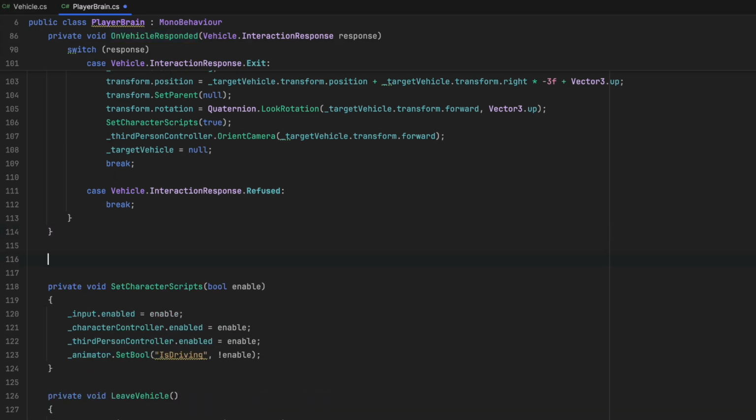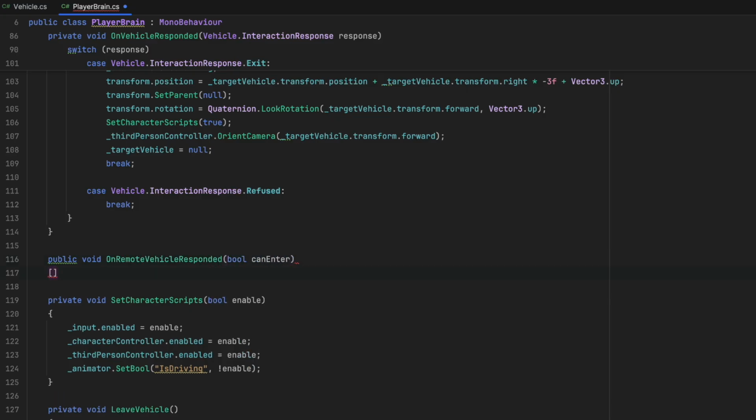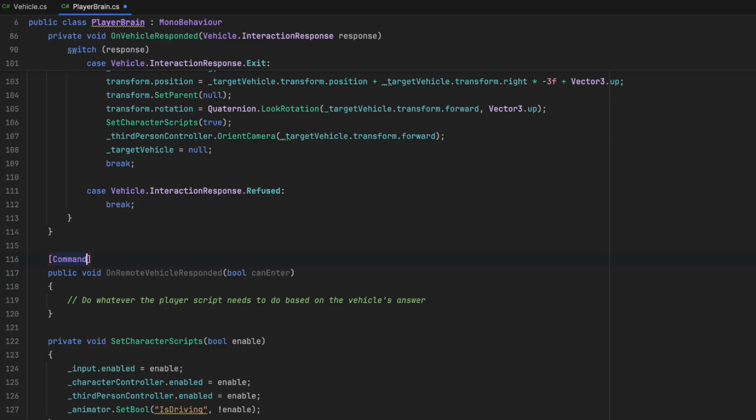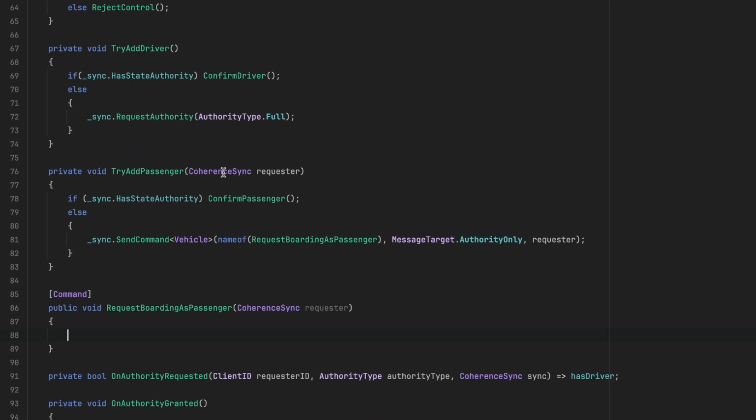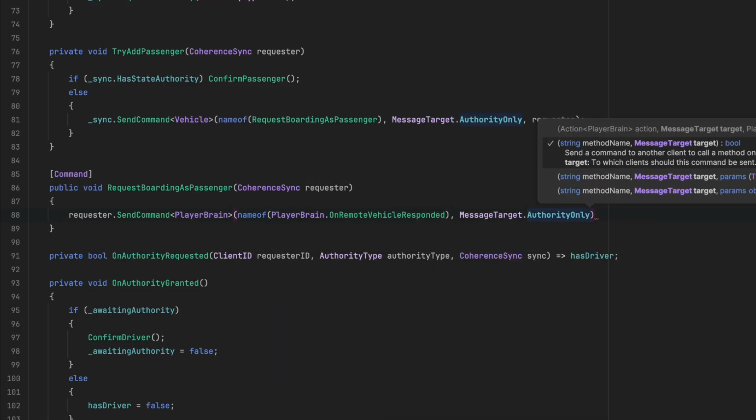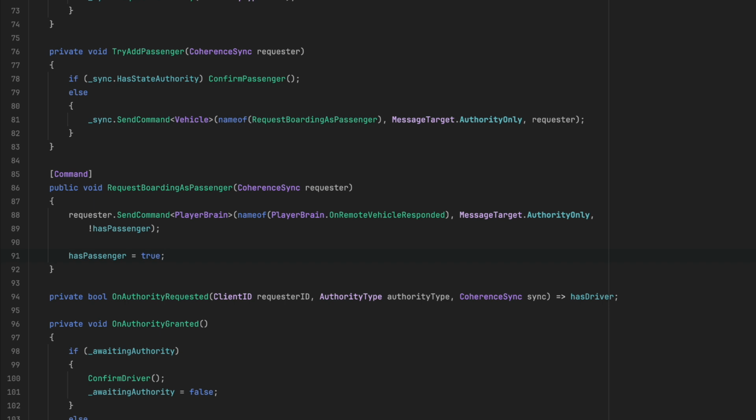Let's create a method in PlayerBrain and mark it as a command. We can give it a boolean parameter, which will represent whether the player has been accepted in the car as a passenger or not. So now we can fire it from the car with the appropriate response. And set it to be true because in any case, at the end of this method, the car will have a passenger.